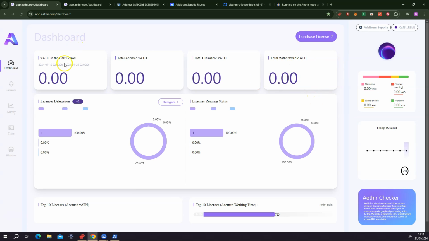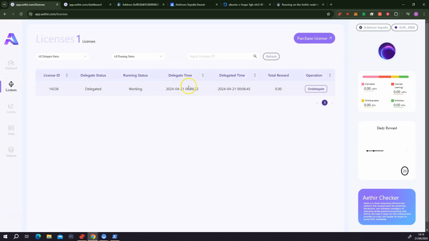So when I click on sign, this is how the dashboard looks. Basically, you see how much V8 token you've had in the last period, total accrued, total claimable, total withdrawal, and stuff like that. Now, when you go under license, currently, unfortunately, I could get only one license. I couldn't get any of the licenses in the first round. So my license was a bit expensive, and due to that, I could only get one license.